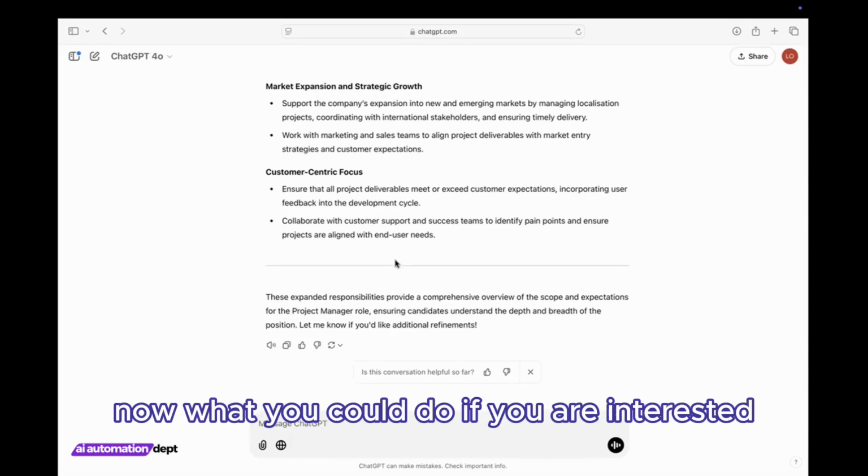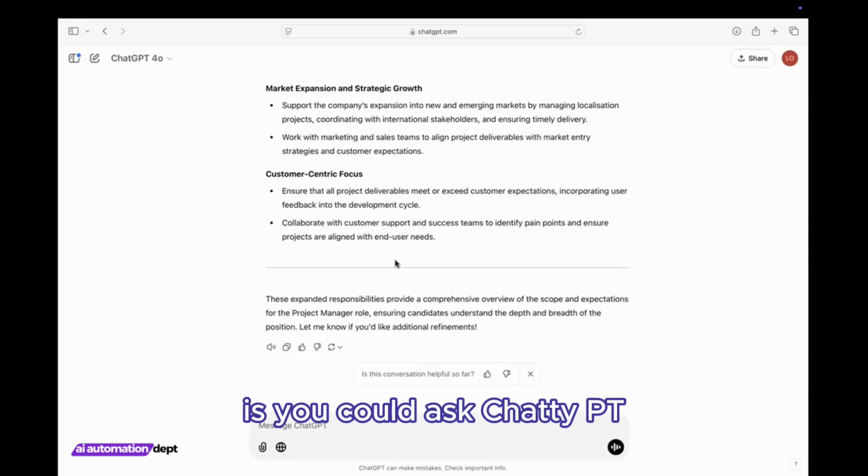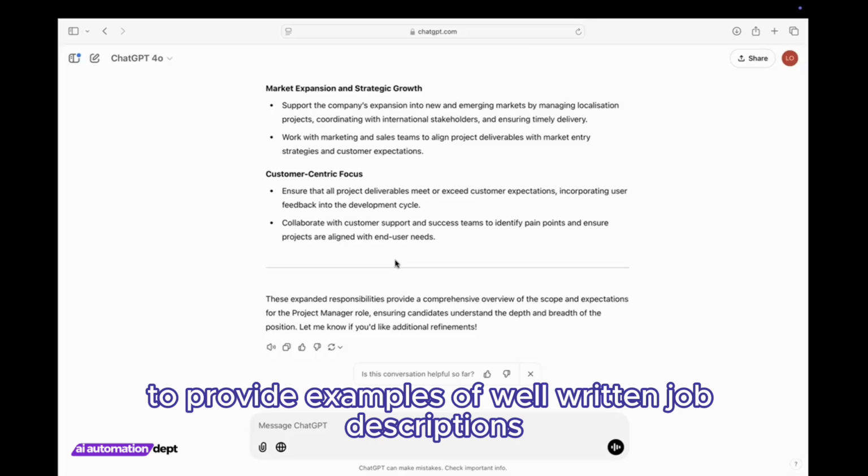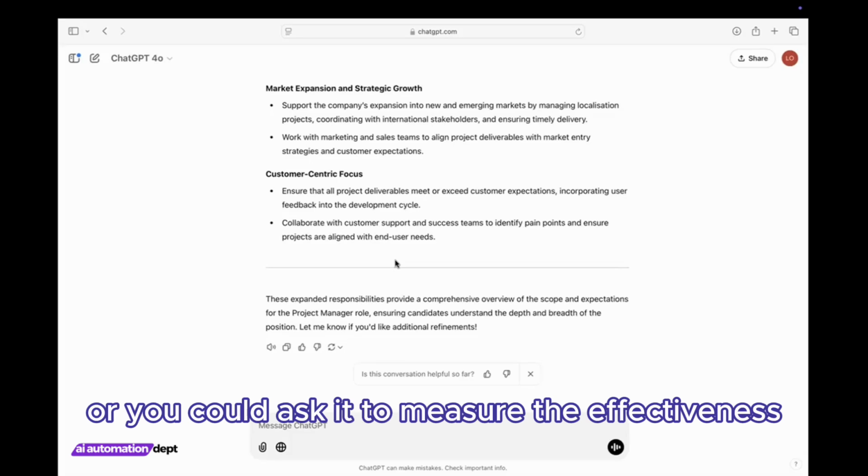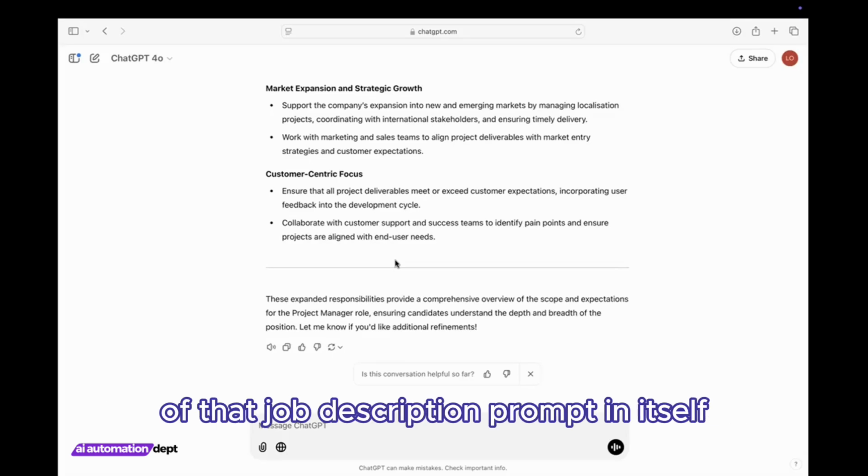Now, what you could do, if you are interested, is you could ask ChatGPT to provide examples of well-written job descriptions for project managers in software companies. Or you could ask it to measure the effectiveness of that job description prompt in itself.